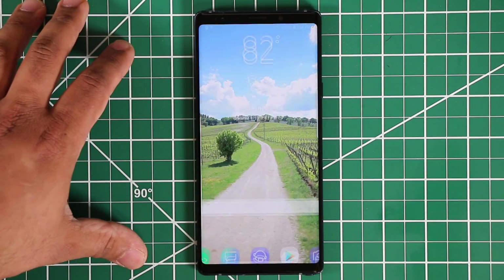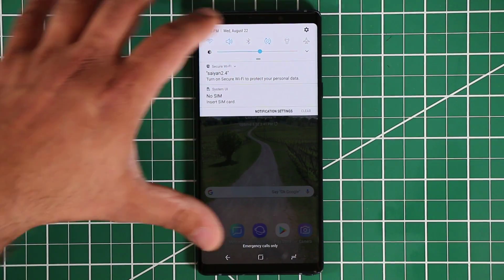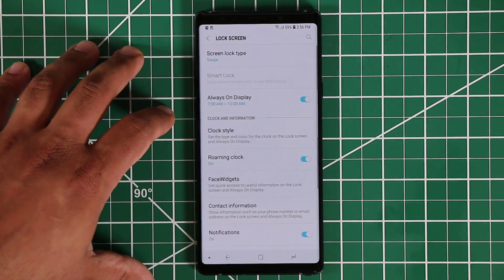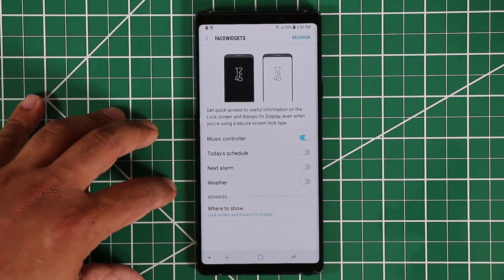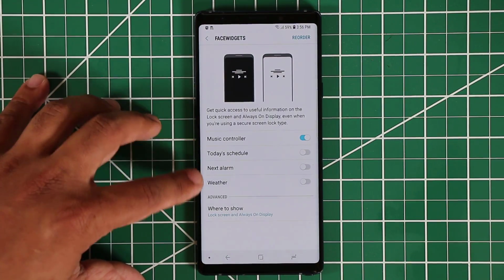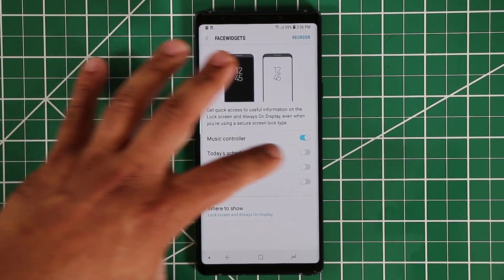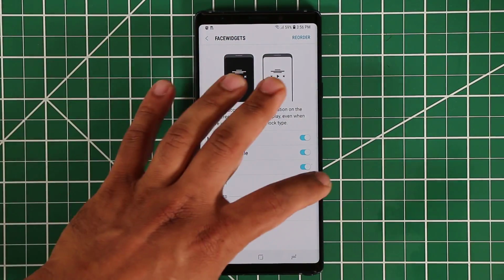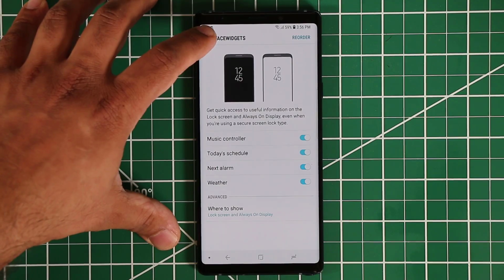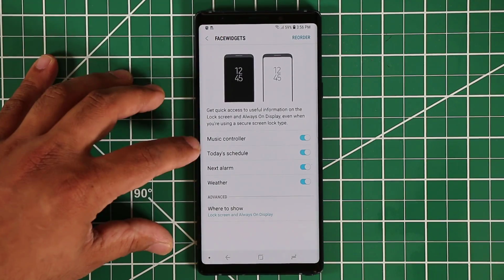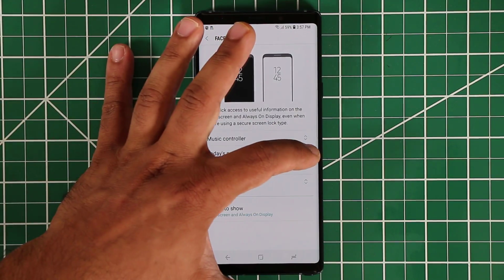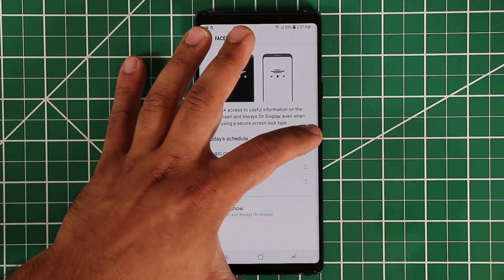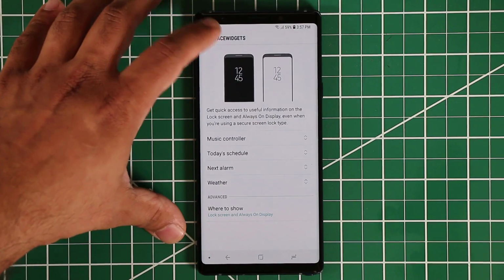So let's go back in here, go to the settings. I want to show you one more thing in the lock screen. If you tap on the lock screen, at the bottom you've got the face widgets. So if you tap this, you can enable up to 4 of these. So you've got the music controller, today's schedule, next alarm, and the weather face widget. And of course, you can reorder these. Okay, so if you tap on reorder, you can move the one that you want to the top. All right, so it's all up to you. Let's just keep it like this for now.